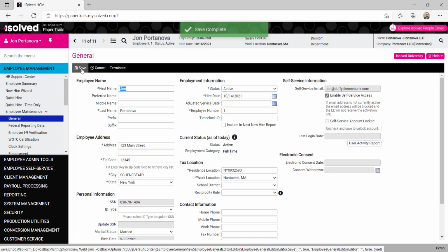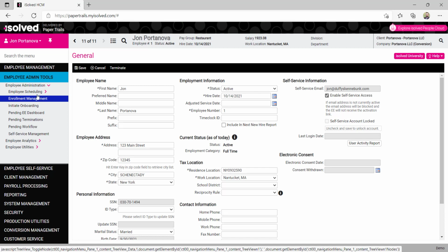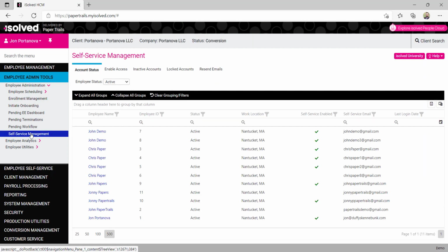Another way to do this would be by choosing Employee Admin Tools in the left menu bar, selecting Employee Administration, and then Self-Service Management. Here we can see a full list of the employees, if self-service has been enabled for them, the email account associated with self-service, and the date of their last login. At the top, we have a few different menus where we can send emails to employees in bulk instead of going into each employee individually.